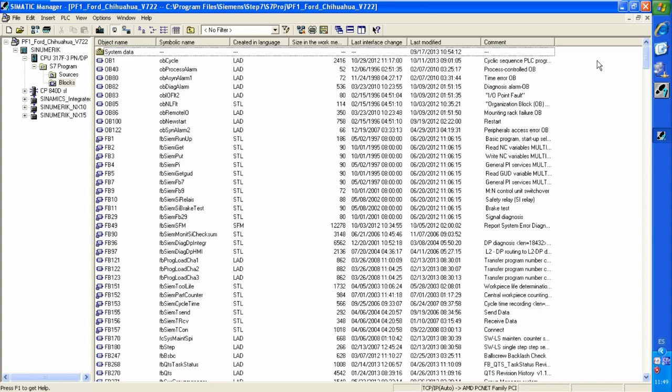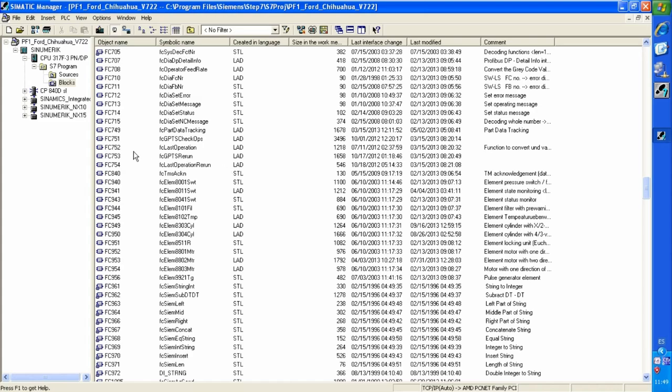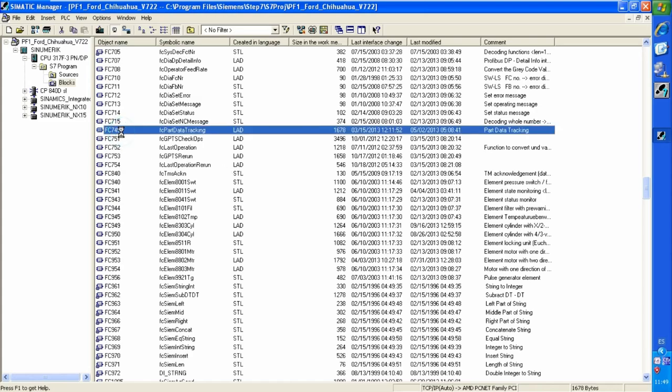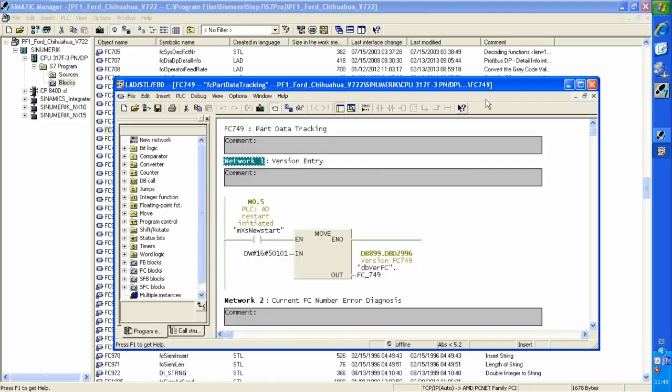So now I am just going to select a random function. I am going to select this one in here, 749. And as you can see on your screen right now, in this part we are going to have our program. You're going to see that in Siemens, we don't use rungs. Instead of calling them rungs, they are called networks. So my rung number 1 is just going to be my network 1. Rung 2 will be network 2, rung 3 will be network 3, and so on.